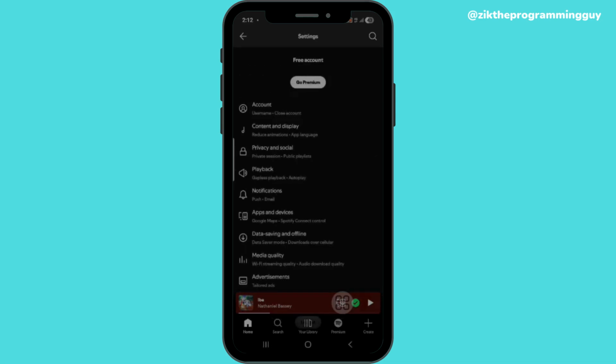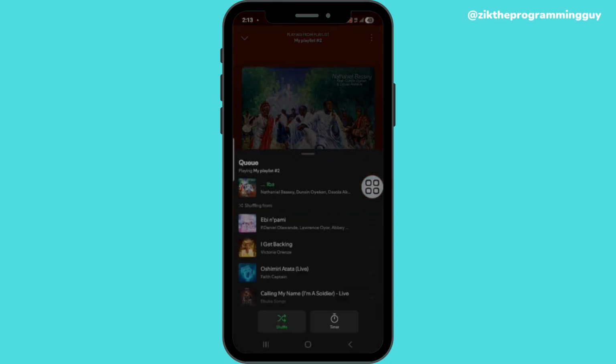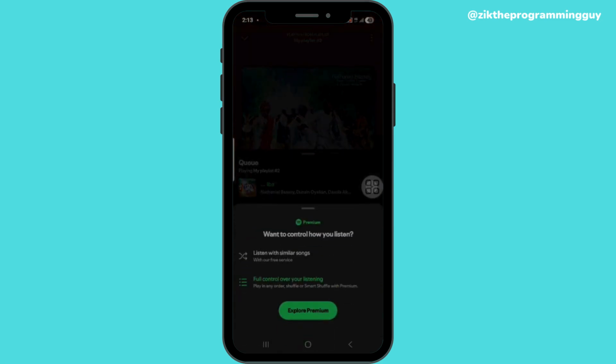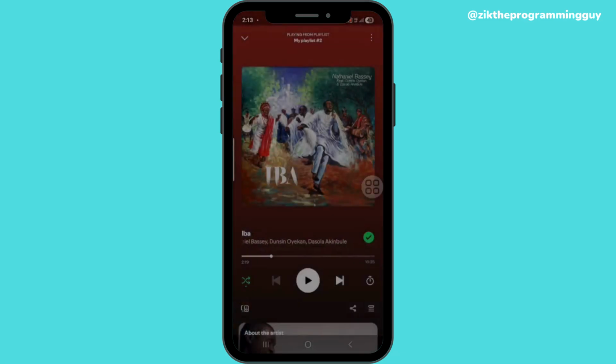After doing that, you can as well click on the music you're playing and click on this three line here, this horizontal line right there, and you can see the queue. You can make a shuffle for a new mix of songs. In order for you to do the new mix of songs, that's to shuffle, you have to upgrade to premium, right? So that's actually how to have a very good mix of songs.